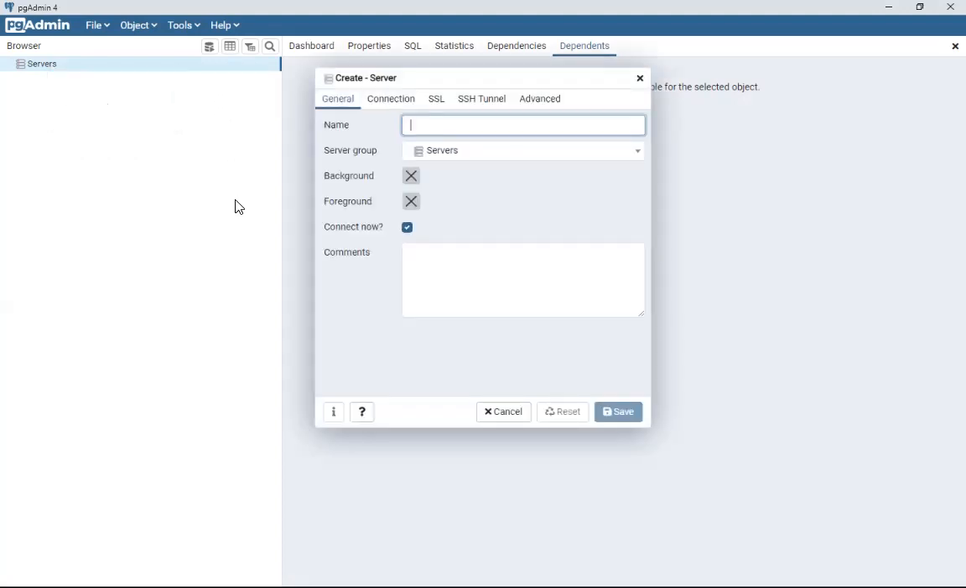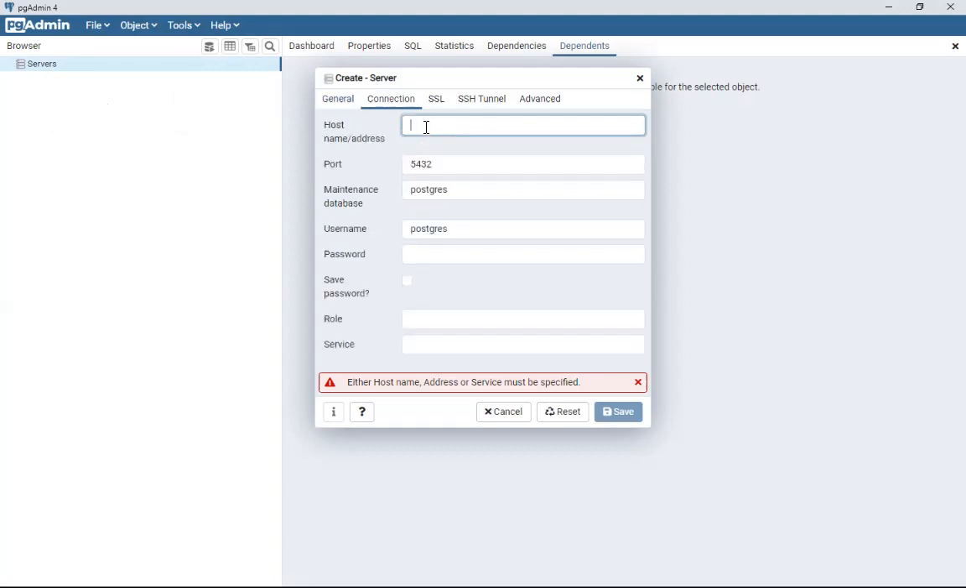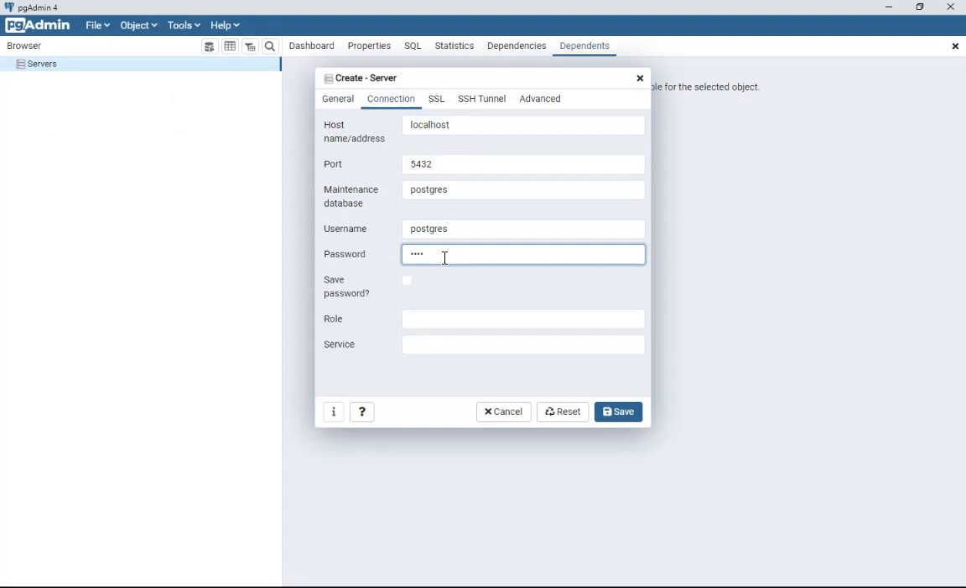The first server I'm going to connect to is just our localhost, right? So I'm typing localhost in the name, and in the connection tab, it still will be localhost. And the port is default, database is Postgres, username is Postgres, and here I'm going to input the password. Save password, yes. And for the rest, you can ignore at this point.